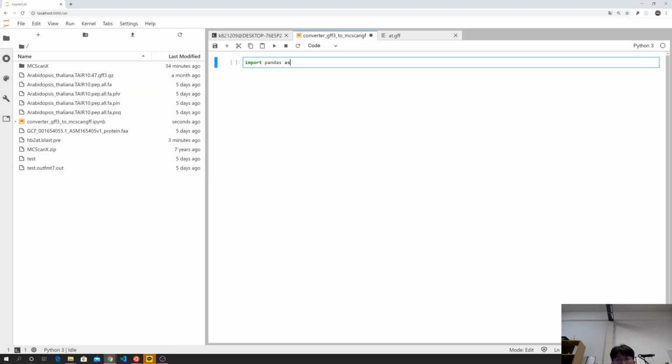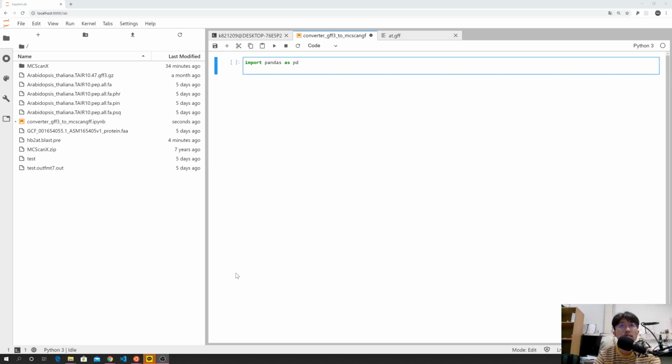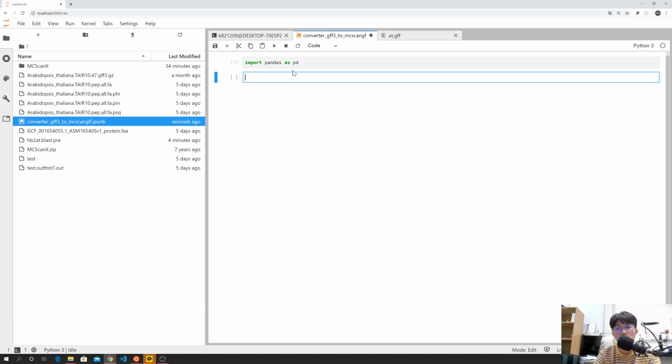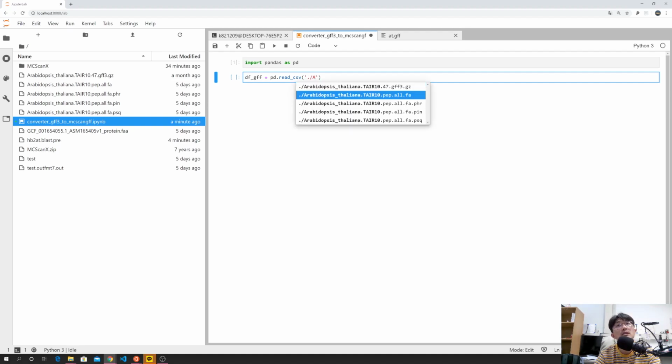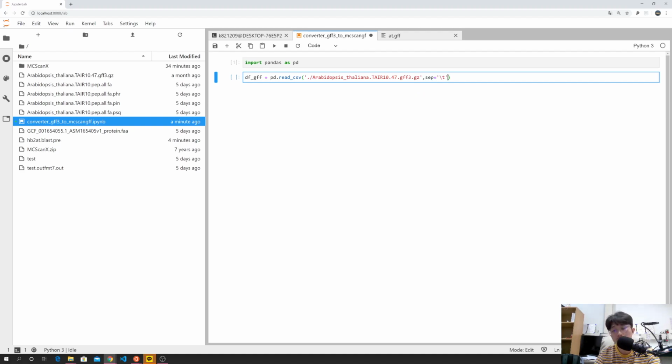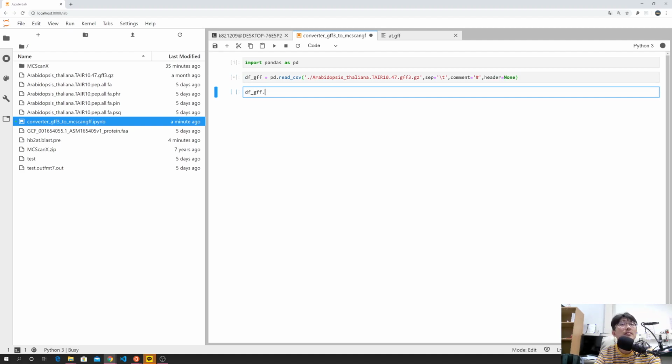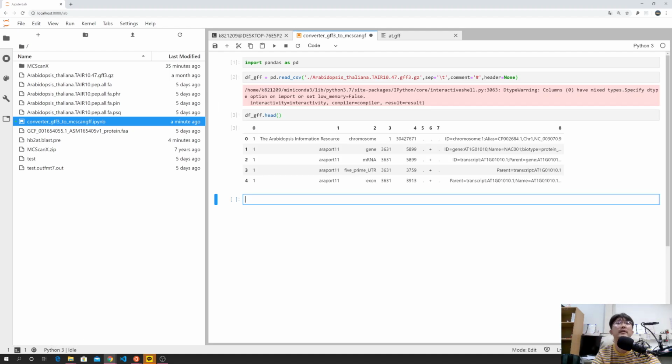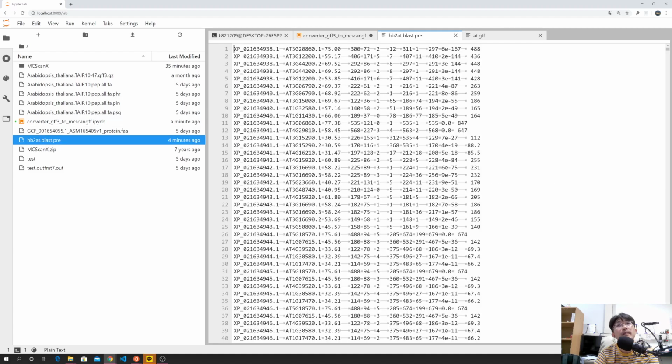So import pandas as pd. Okay, import pandas. Data frame GFF, pandas read_csv Arabidopsis, separation tab, comment, and header none. GFF head. You can open it up easily. And what you're going to use is mRNA, because you already saw that our result is like this. So the name was based on the mRNA.